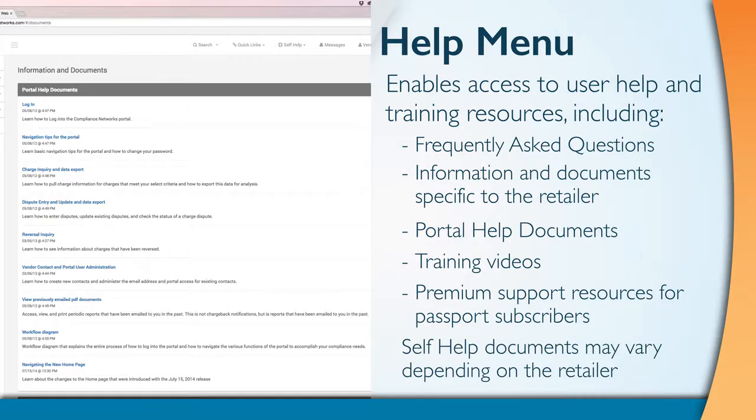Self-help documents may vary depending on the retailer. Help documents and videos may be downloaded to your PC or viewed via your web browser.